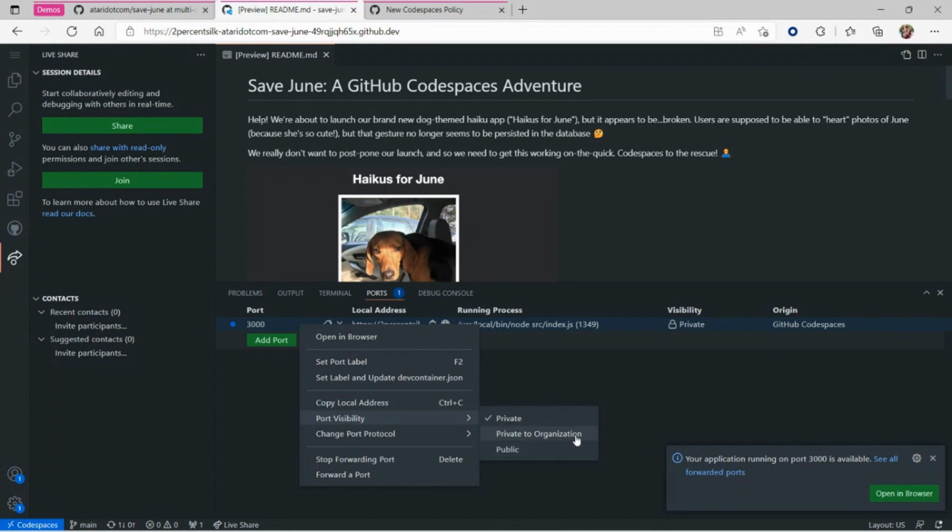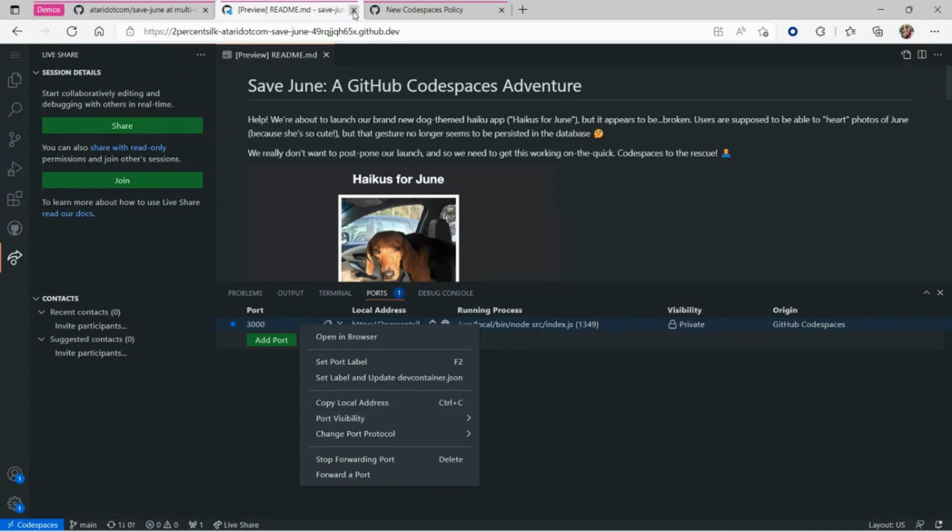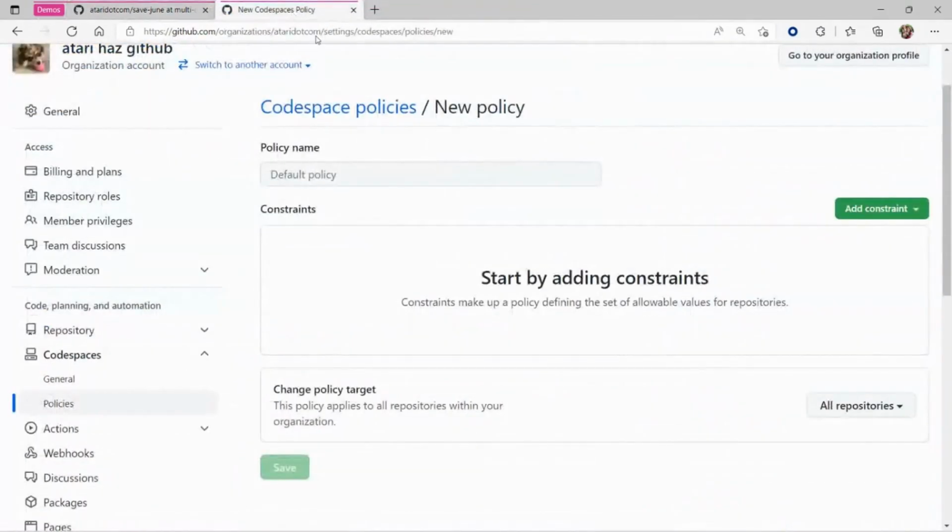And one thing we heard from many organizations was they didn't mind if folks shared this link with their organization because there was authentication in place, but a public link to a running port made folks a little nervous. So we're going to go ahead and close out of that Codespace, and we're going to create a new policy here. And we're going to say build policy.